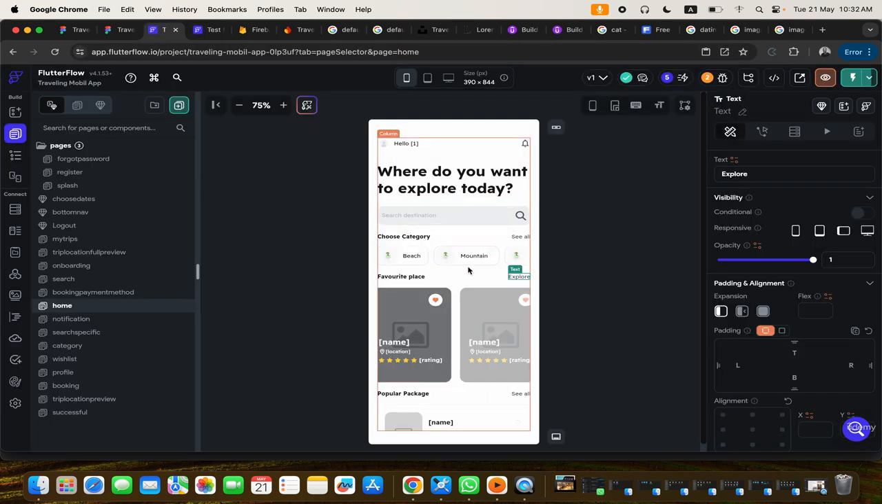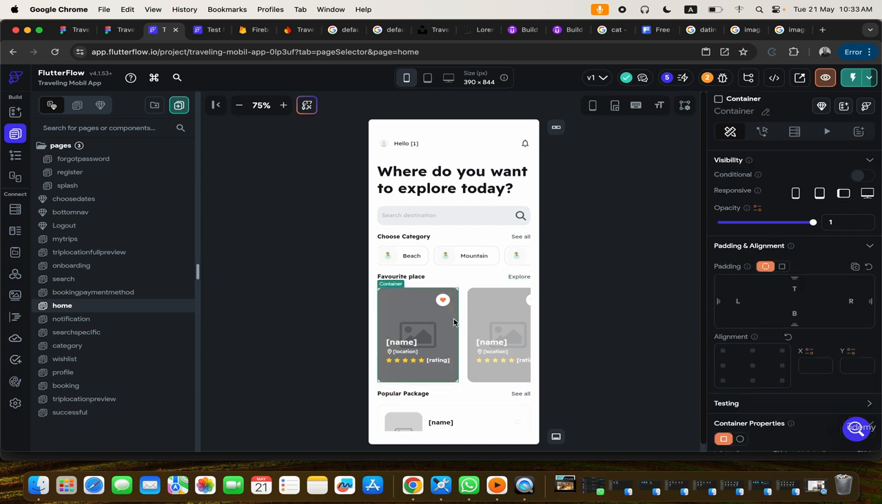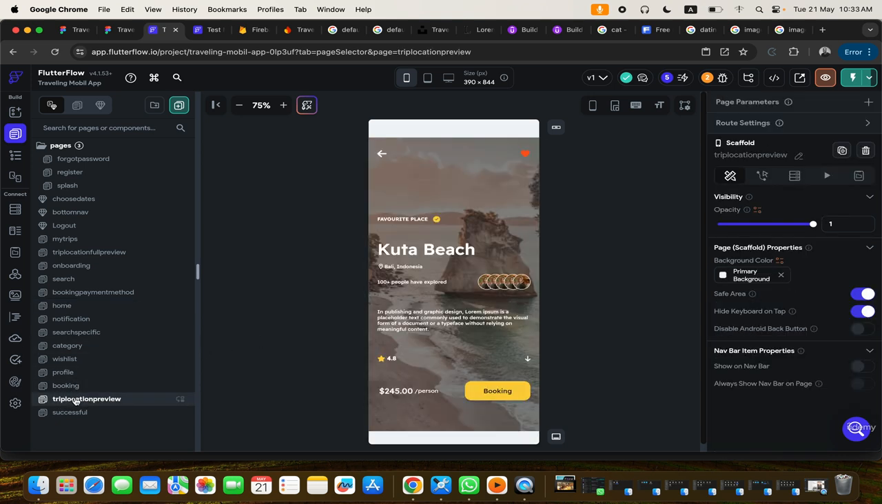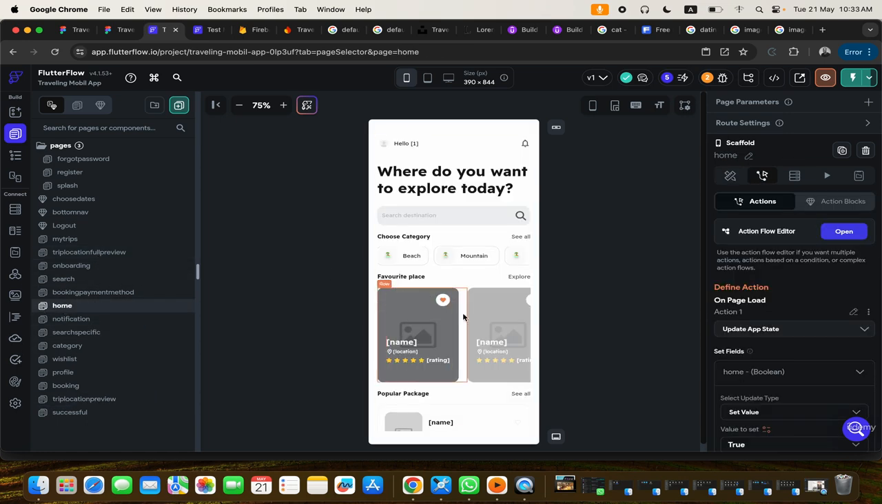Okay, so this is our application. What we need to do next is, when the user clicks on this particular card, this favorite place, we want it to take the user to trip location preview. And then when they click on these, take them to trip location full preview. Now, how do we achieve that? This is how it's done.